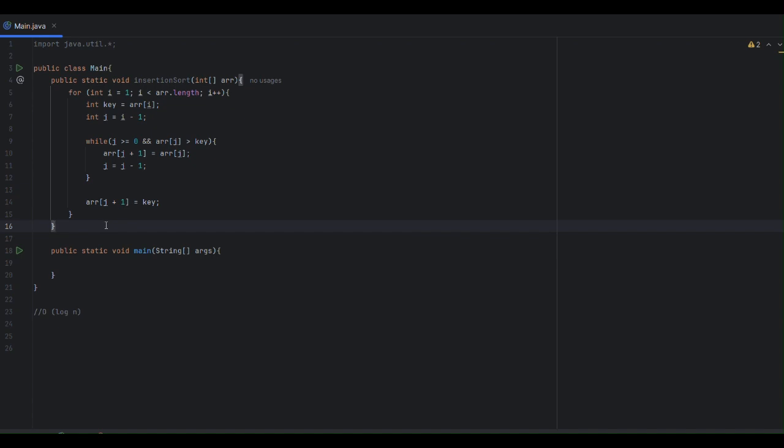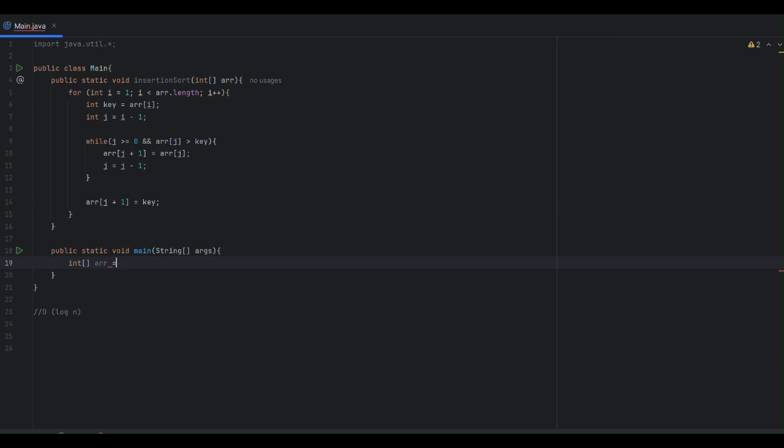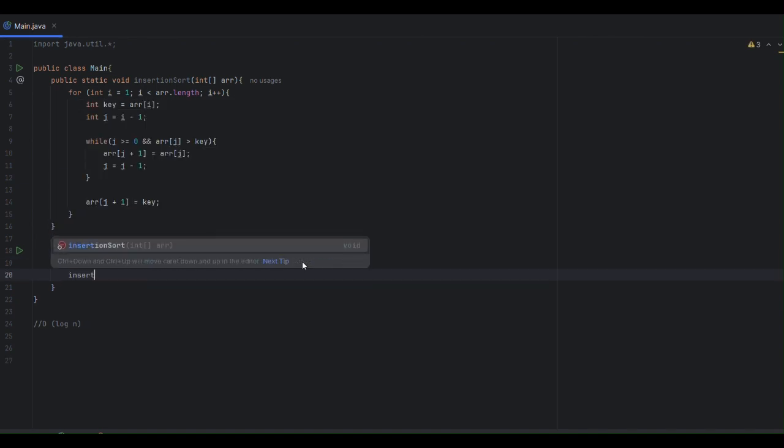So now let's move on to the main method where we declare our array and where we call insertion sort. So let's make our array. Let's make it 5, 7. Okay, this is in order. Wait. Alright, so just a random array with some random integers, right? So now we call insertion sort of array.